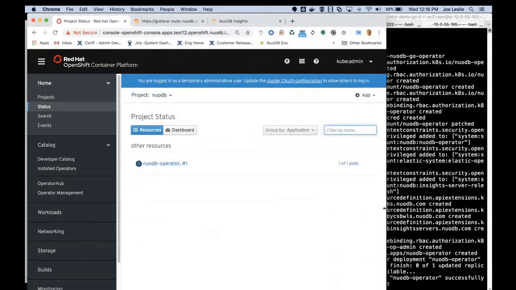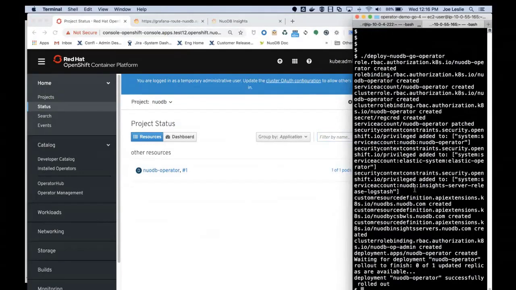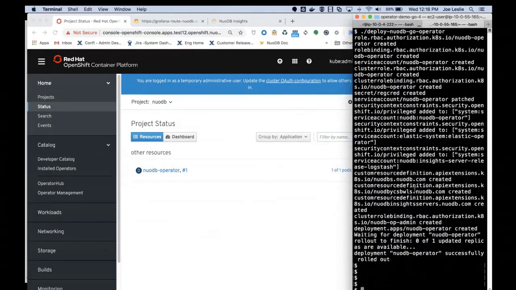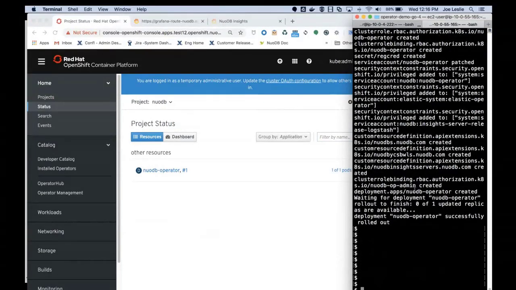You can see immediately off to the left the operator deploying. I'm going to make the screen a little bigger, and sure enough, we see the NuoDB operator, and it's already running one of one pods. So we now have an operator deployed, and it's that quick. It literally is from catalog to cluster, and in this case from CLI to cluster, in less than a minute.